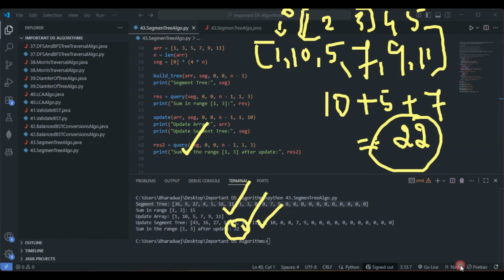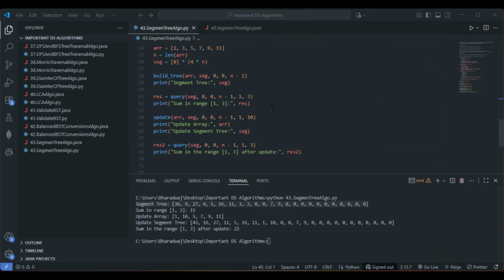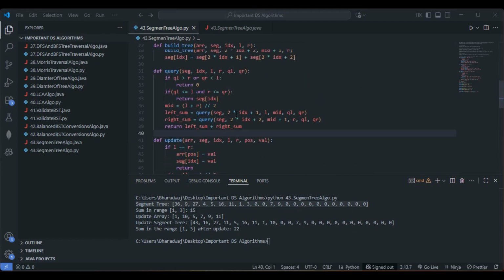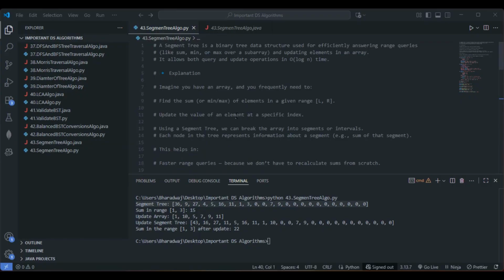Usually we make use of it for optimization, as I've said. So this is about the segment tree algorithm, and we are done with it. We have discussed the definition and explanation, then this algorithm step by step, then the usage. Then we ran the code, explained it, and discussed the output as well. We are getting the desired output now.